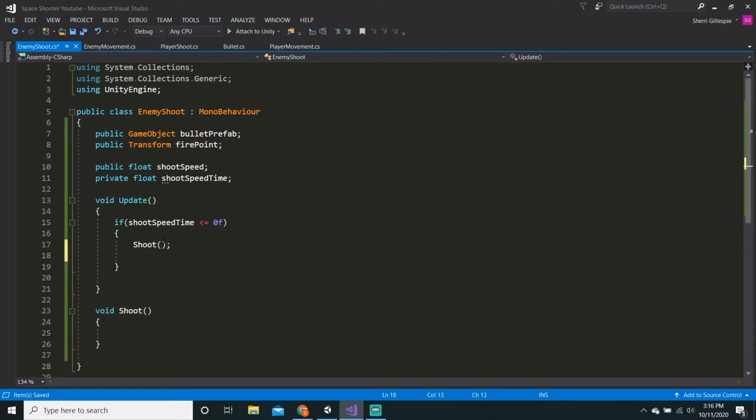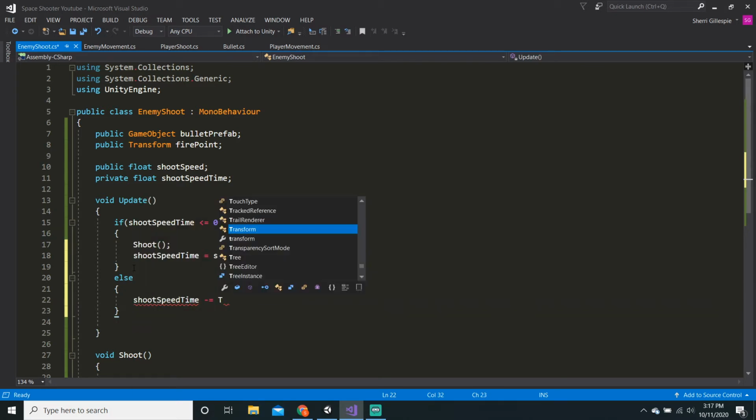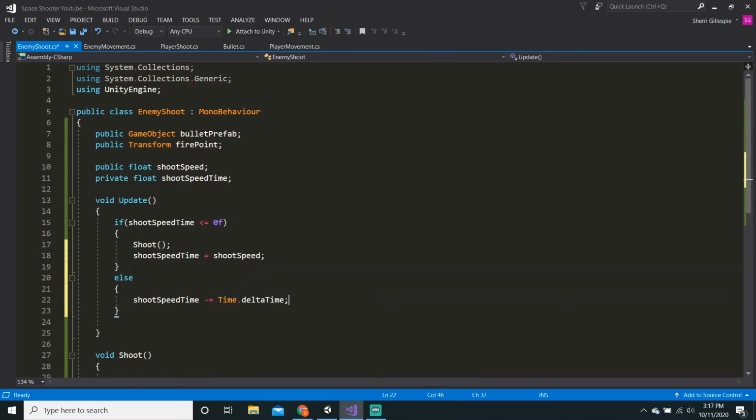Okay, now at the end we can just say shoot speed time is equal to shoot speed. And then after this if statement, we can write else, it will do shoot speed time minus equals time dot delta time. So what that is basically saying is every frame it will decrease by 0.001, and it will keep doing that until this is equal to 0, and when it is equal to 0, then it will shoot.